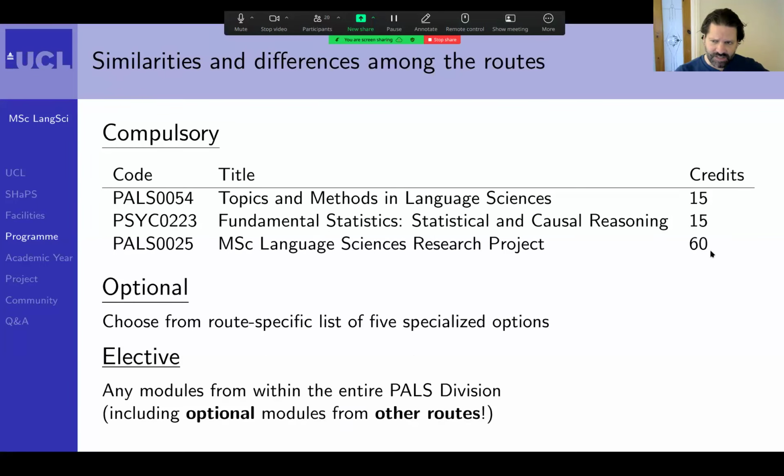And then something that's listed here as a module, and you can see the number of credits it's worth is far more than these other ones. That's because that particular module code is linked to the research project itself.